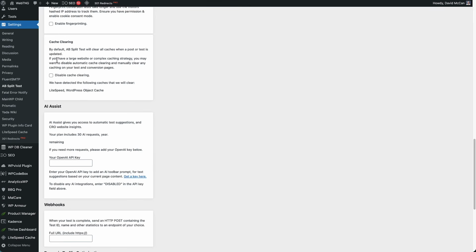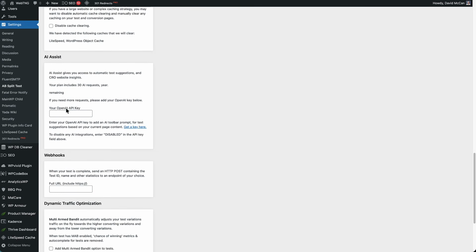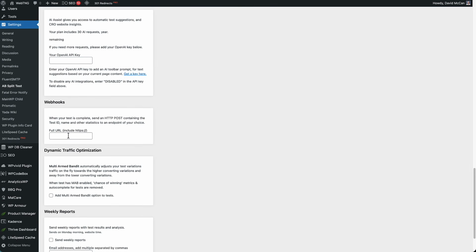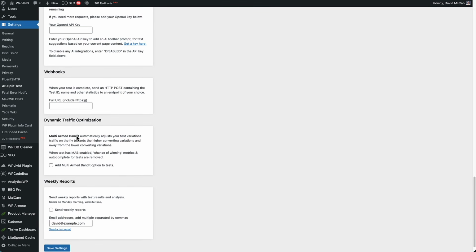You can disable cache clearing, but I notice that the plugin has identified that I'm using Lightspeed cache, so I'm thinking that I wouldn't need to do that. You can enter your own OpenAI API keys, so if you want more AI credits than the plan provides, you can bring your own key. You can set up webhooks so that when your test is complete, you'll get an email telling you the result of the test.